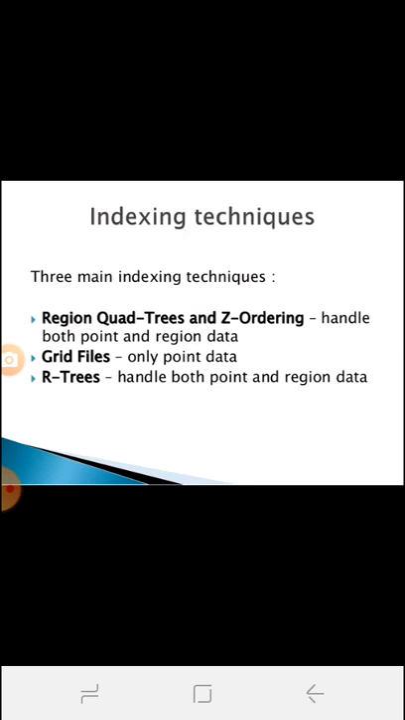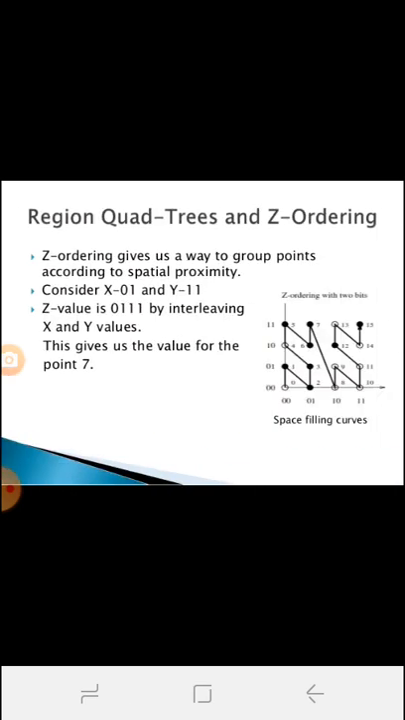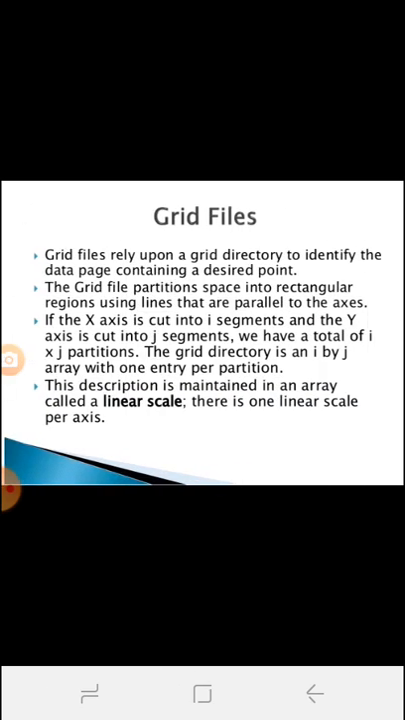Then indexing techniques. There are three main indexing techniques used: region quad trees and Z ordering, for both point and region data, then grid files and R trees. In grid files only point data are used, and in R trees both point and region data are used. Region quad trees and Z ordering. In Z ordering, the lines are ordered in a Z format. Here is the example.